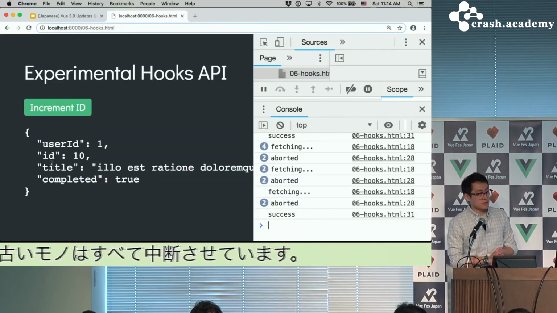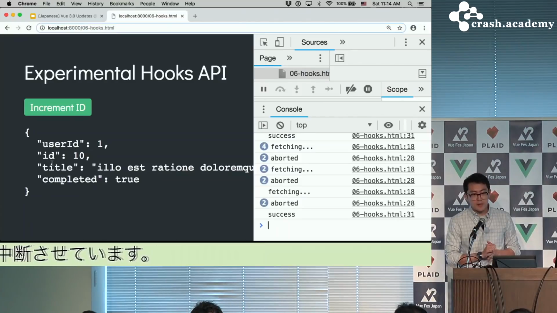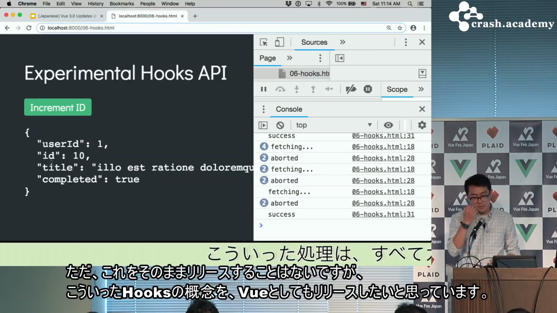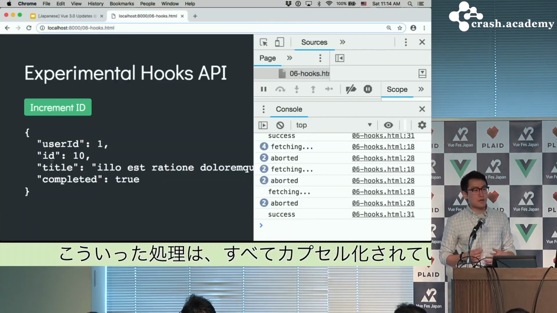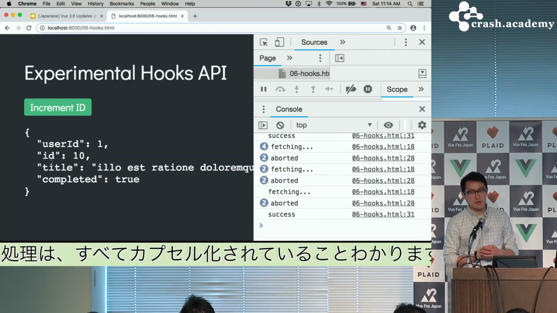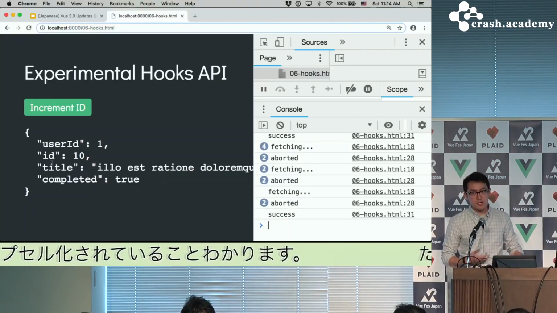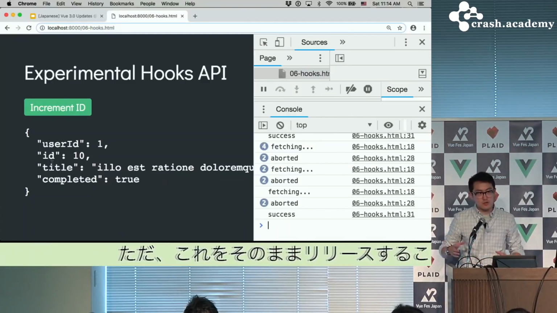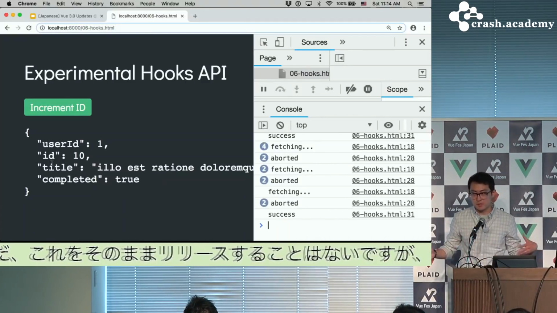So I think hooks is a very interesting concept. Eventually we will ship something similar. We may not ship something that's completely the same as the React implementation, but I believe it's a good pattern, and we will likely encourage thinking about using hooks instead of mixins when you need to reuse logic across multiple components.